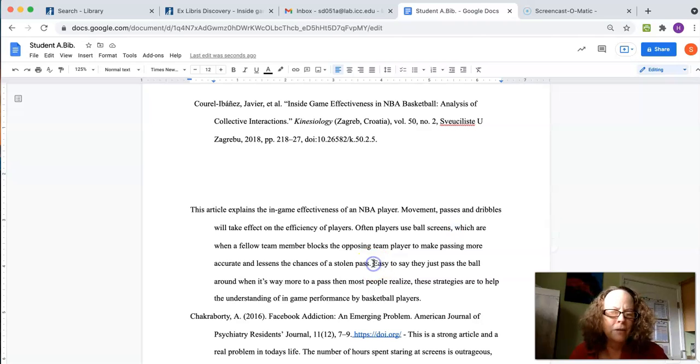And then he has kind of an interesting style here. Easy to say, they just pass the ball around when it's way more than to pass. So kind of a weird casual language all of a sudden coming in there. So not quite where he wants to be with being authoritative. He does have 1, 2, 3 sentences, not a very effective summary.